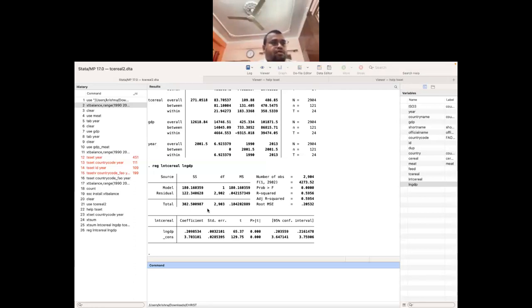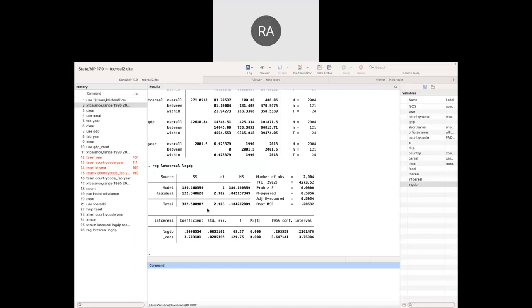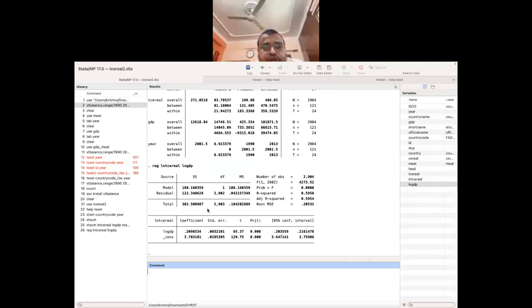Sir, please repeat it again. So I'm saying if there is an endogeneity problem, in that case both pooled regression and random effect model give us incorrect results. That means the results that we get are biased and inconsistent. So in case of endogeneity, the fixed effect model gives us the correct result.